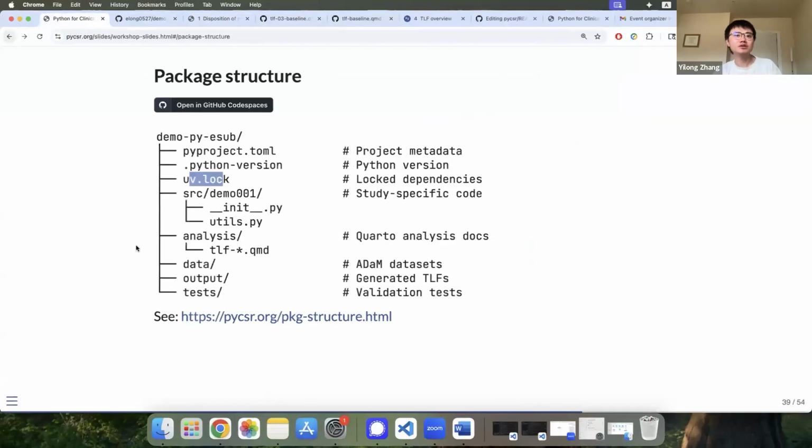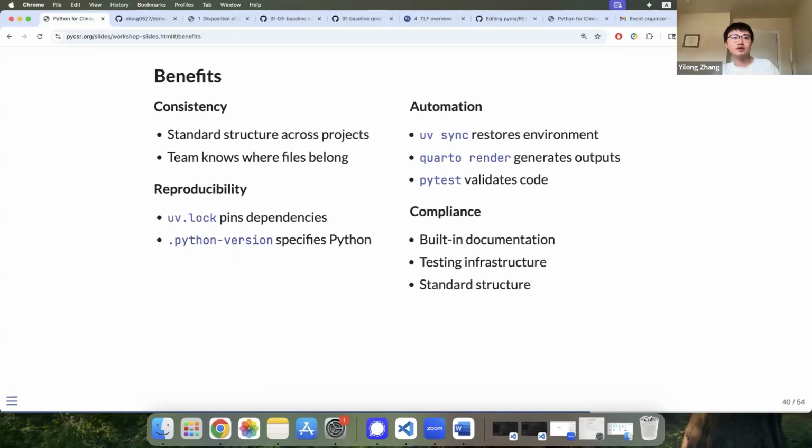Let me go back. Okay, so that's about the high level, what we're thinking as a package. It also mimics, when we talk about R for CSR, using an R package to store a self-contained analysis project. Here, it's more like a Python package that also contains an analysis folder for those Quarto files as a Quarto project to run in batch together.